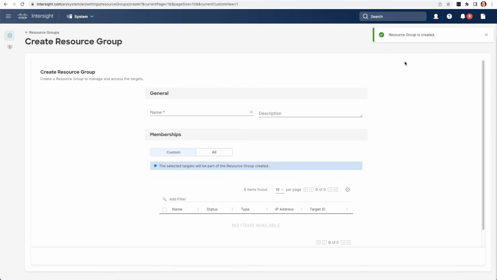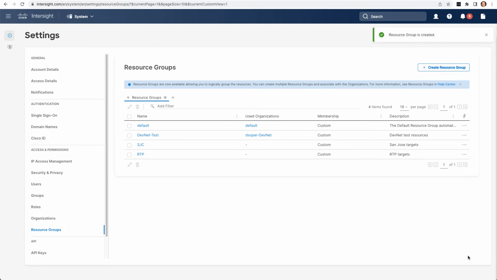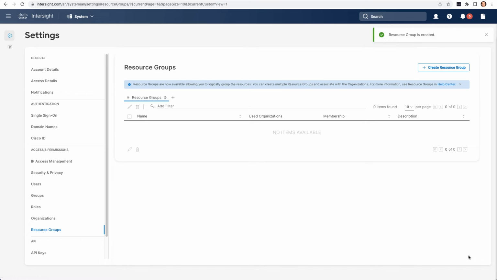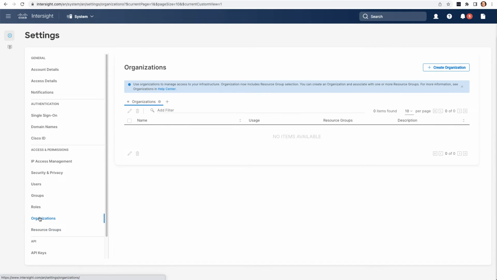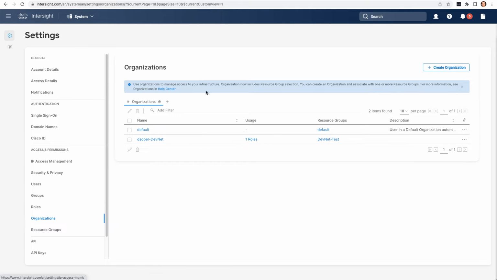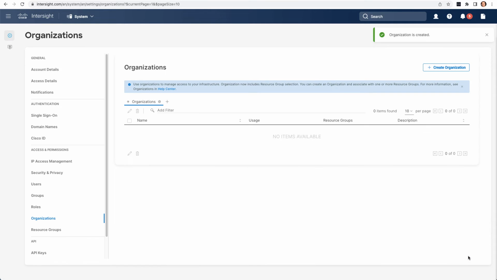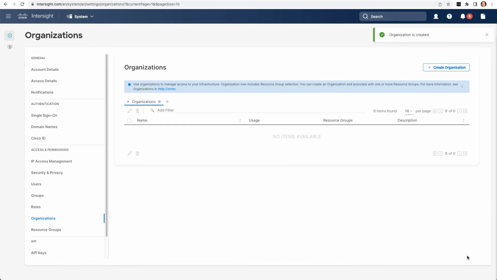I'll continue on with the other ones from the slide, so an RTP resource group with a different UCS domain, and finally a London resource group with the fourth of my domains added to that. With resource groups in place, I'll go up and create an organization. This is the Americas organization where I've got the SJC and RTP resource groups. And then another organization, EMEA, which has that London resource group.